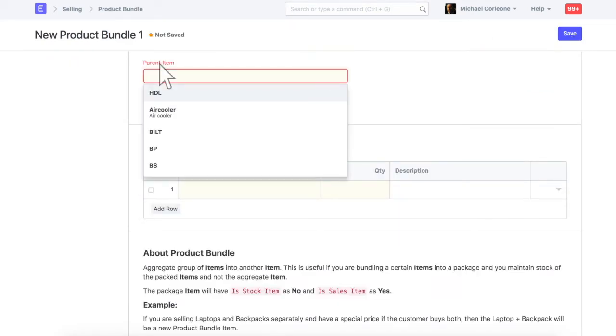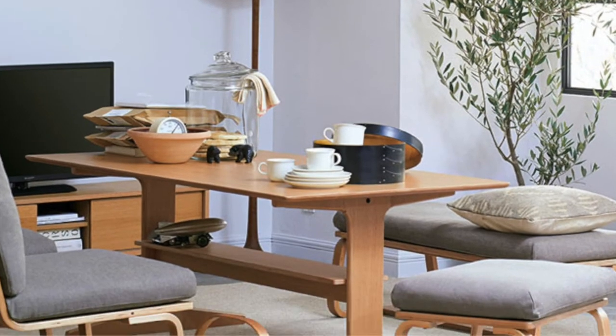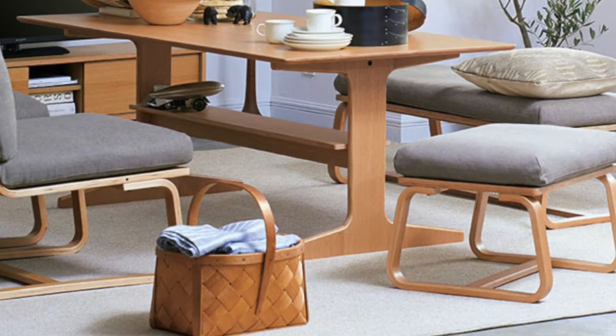Select a bundled item here. This is a non-stock item which is used only for bundling. For example, if you are selling dinner set as a bundled item, then select dinner set as an item here.